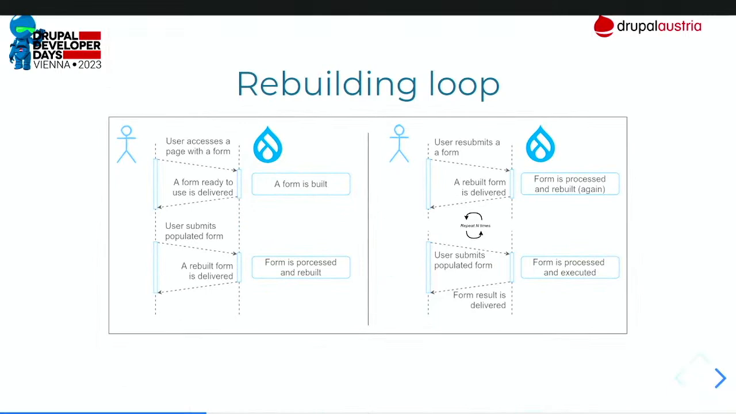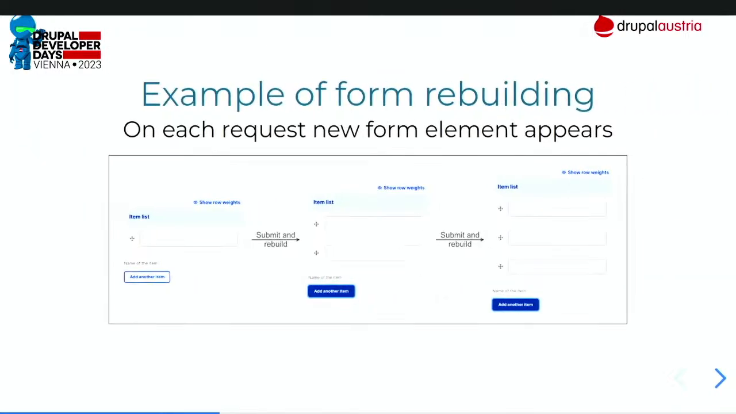This is a time diagram of this process. I'm not going to stop here because there is a lot of information to cover and I'm a little short of time. What happens during the rebuilding? For example, you have one single item on a multi-valued field, and on each submit and rebuild, you add new elements. That's the way we have dynamic forms in Drupal.